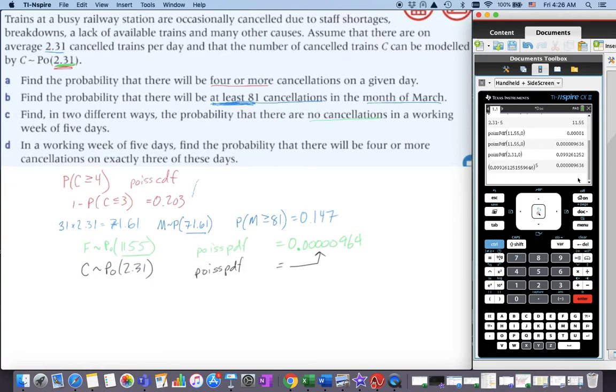All right, let's go on to letter D. So letter D says, in a working week of 5 days, find the probability that there will be 4 or more cancellations on exactly 3 of these days. Now, this can be a little bit tricky, okay? I don't know if you caught it, but D is not a Poisson distribution. We may need a Poisson distribution in it, but what it's asking for is the probability that there will be 4 or more cancellations on exactly 3 of these days.